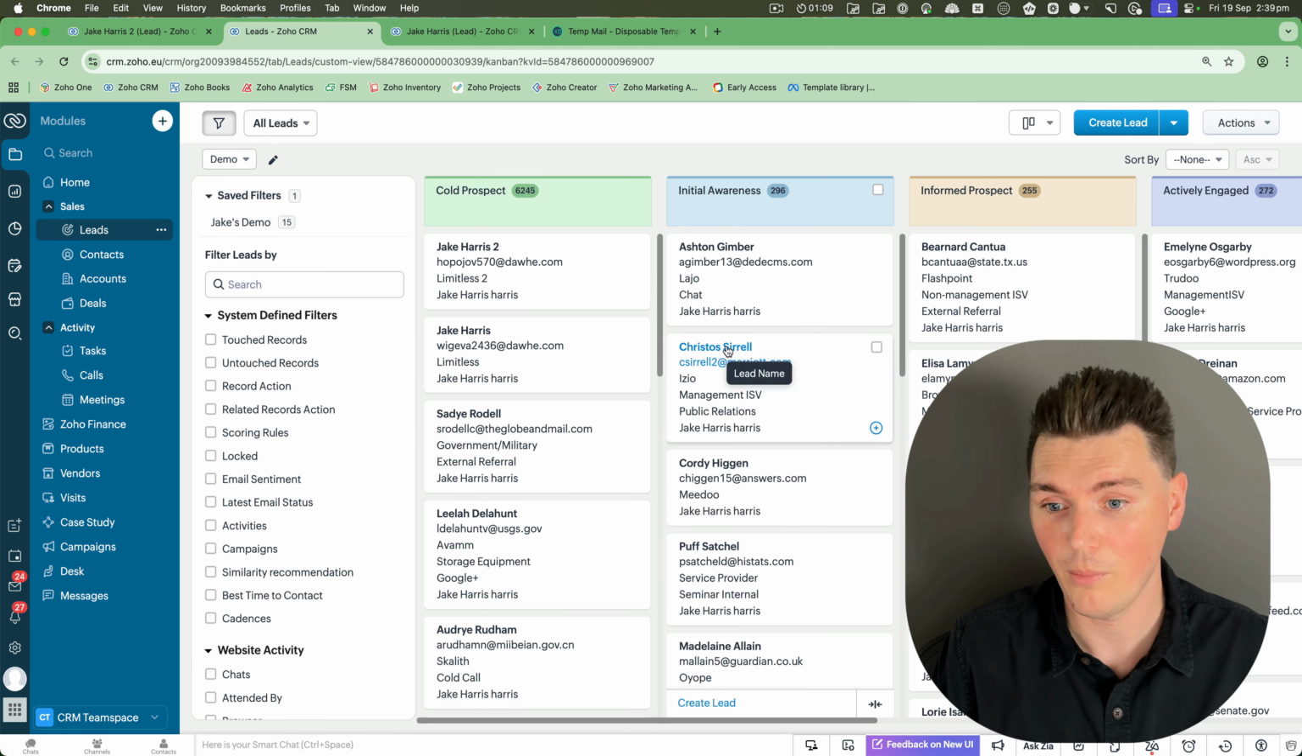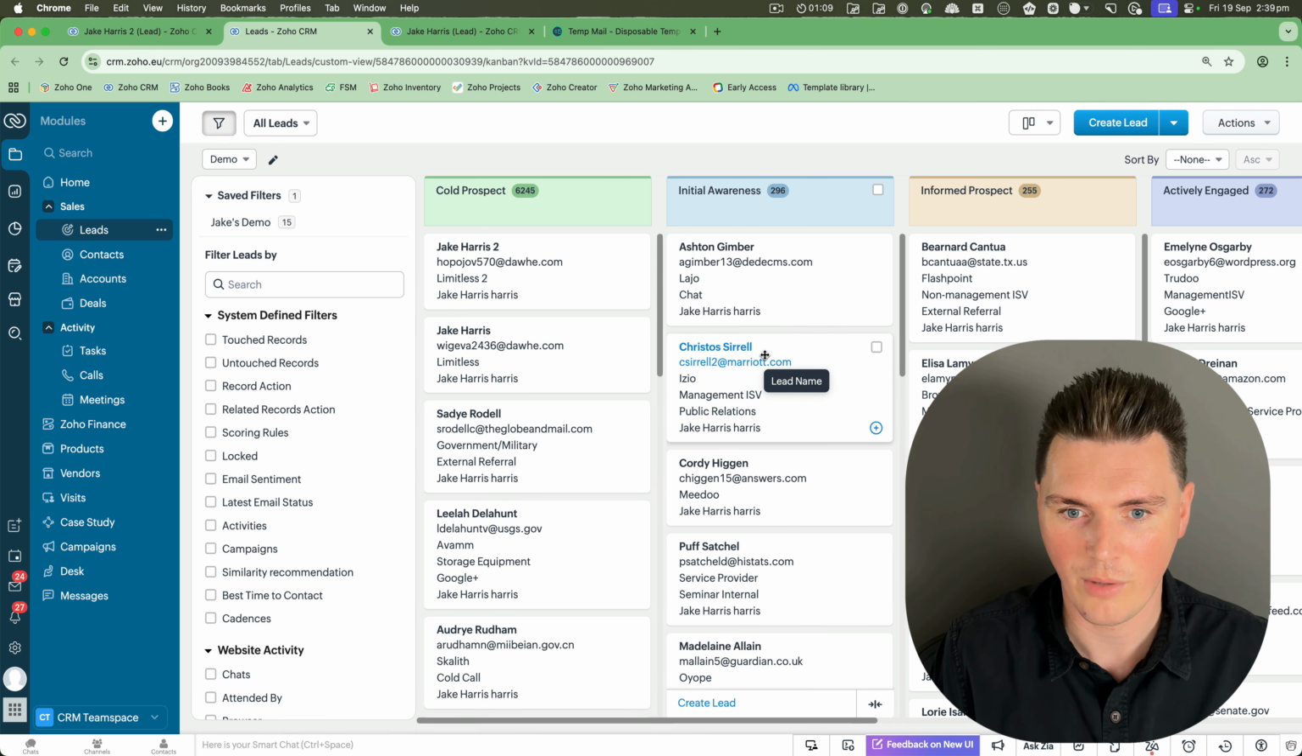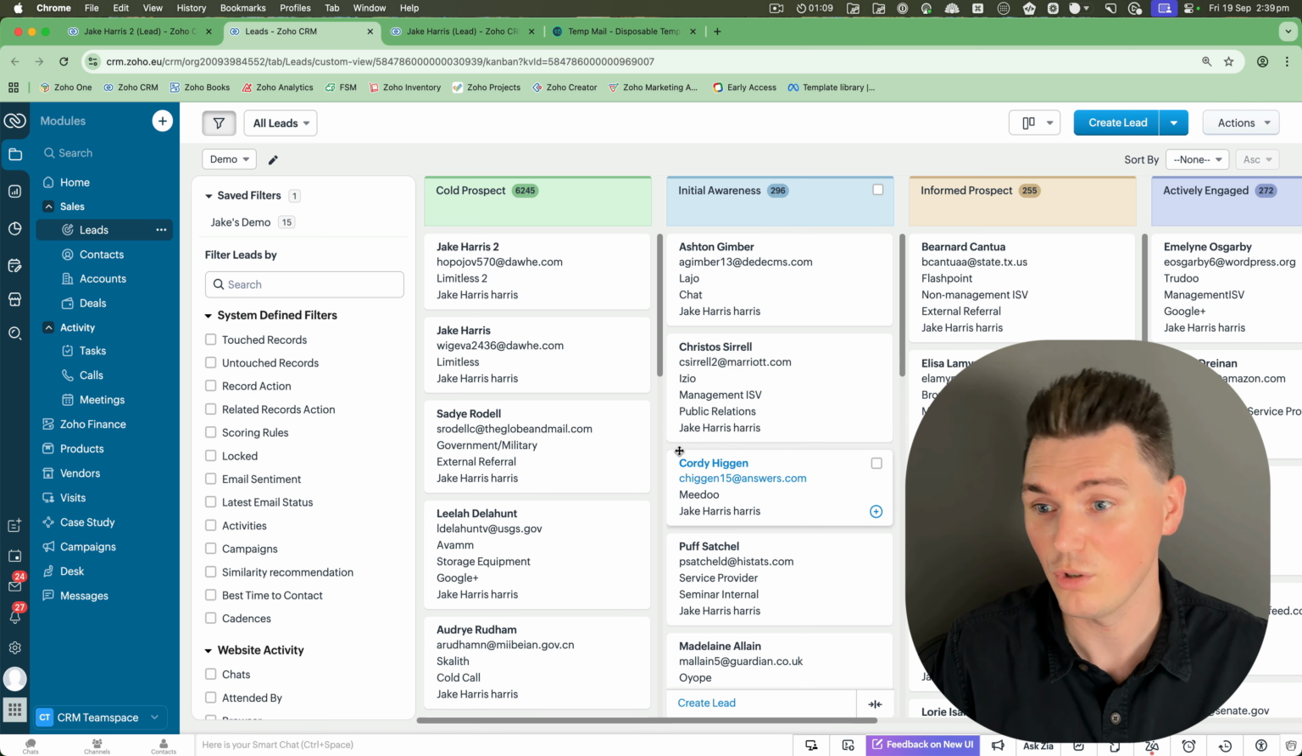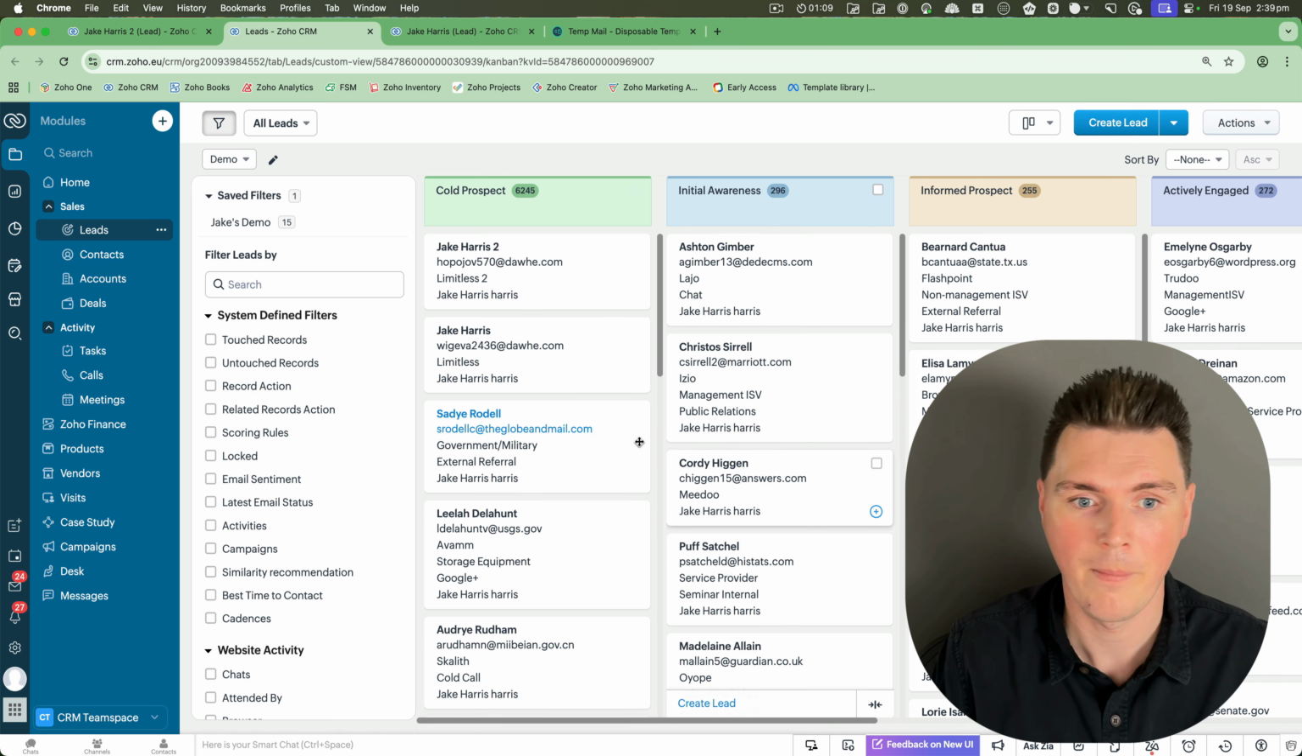If you're wondering, by the way, this is all fake data that's generated via a fake data API so that we can test within our system.